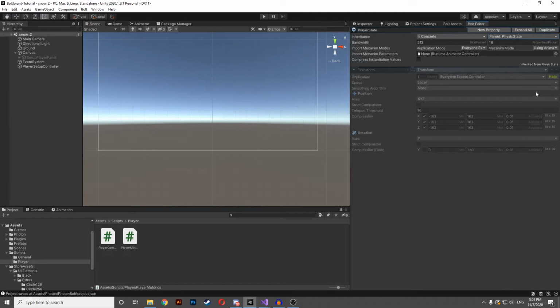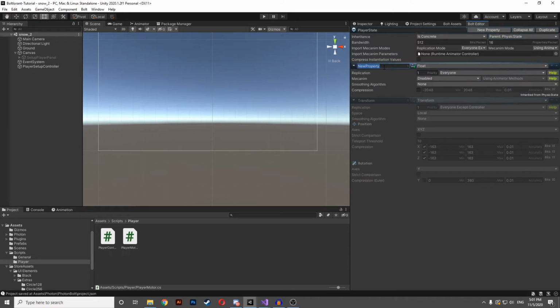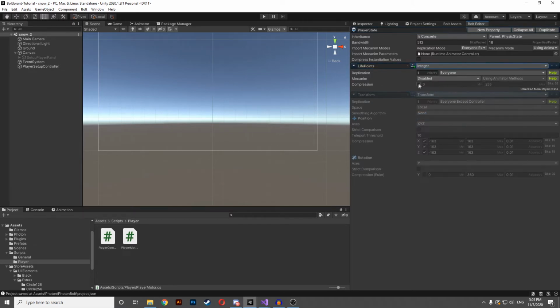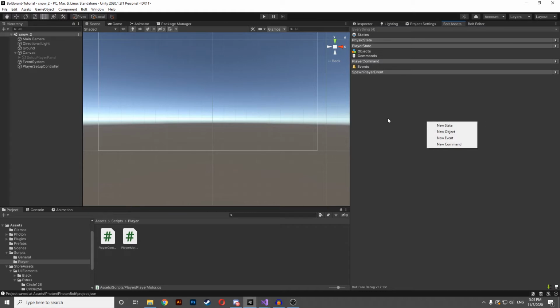And here we will need to add a new thing that is the life points variable, and here it will be an int, an integer, and let's compress it, and let's say it can't go further than 10 bytes, like this. So you can see the bytes here, and when you're changing your value, it has changed. So you know how it's working, compression. So now we have our player state, and we can compile the project like normal.